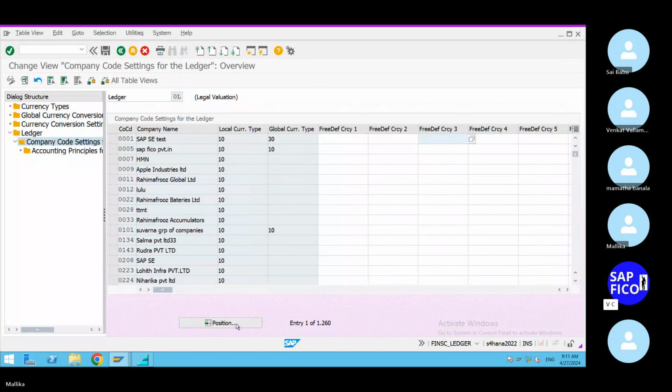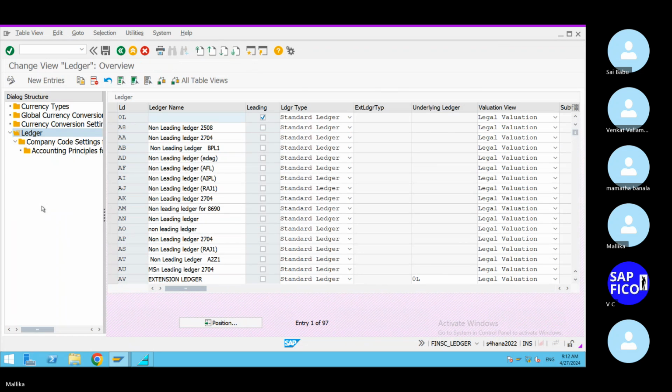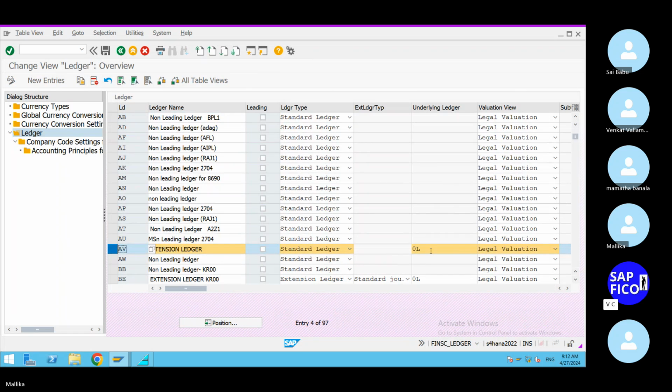Okay, so go to the ledger, double click on ledger. So it is saying it's not an extension ledger. Okay, continue. AV, right at the downside. So here he has assigned 0L. Okay, underlying ledger is 0L. Remove the 0L. So that is not good. And he has assigned the standard ledger.